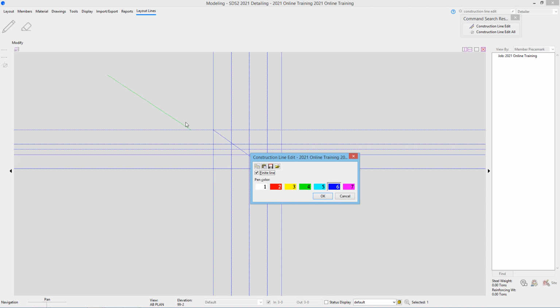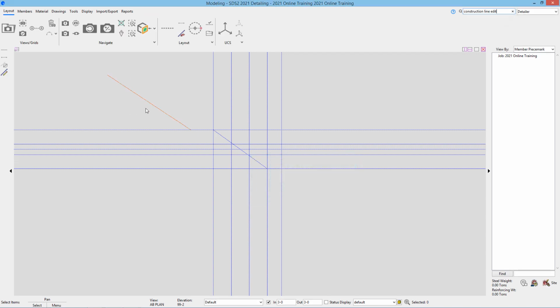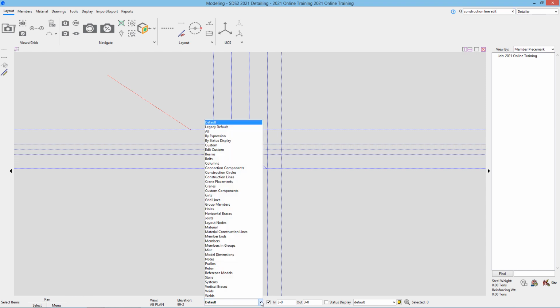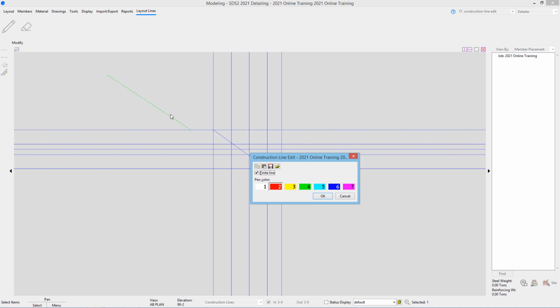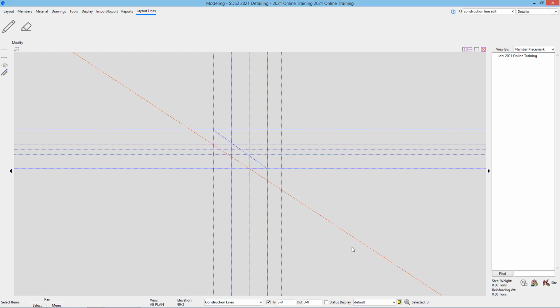This then brings up my construction line edit window. This allows me to select whatever construction line I want to edit, and I can do things like changing the color, unchecking finite, so maybe I want that to be red, say OK, and we can see it changed that. Another way I can go about editing these is changing my selection filter here to construction lines, and then I can just double click on that or select, right click and edit. I could then go in and uncheck finite and say OK, and now we can see that is now infinite.